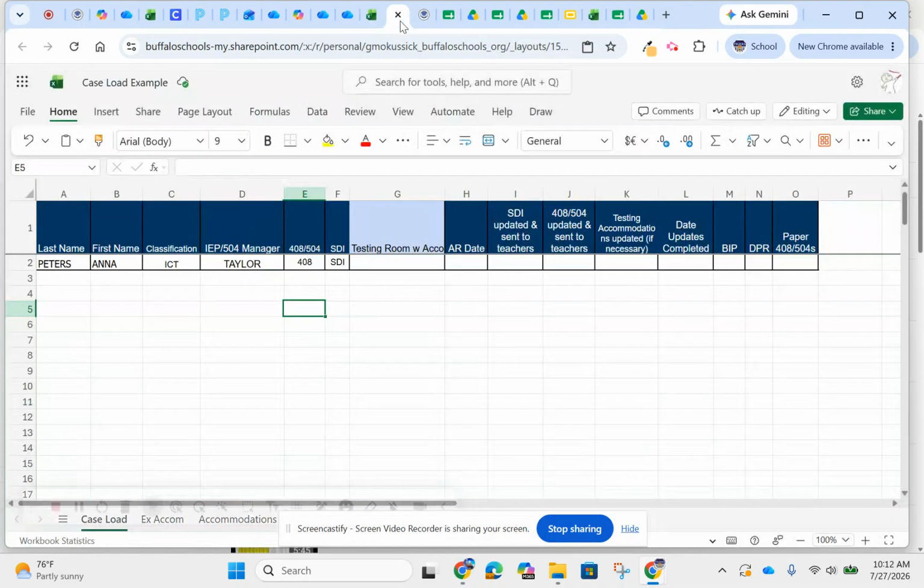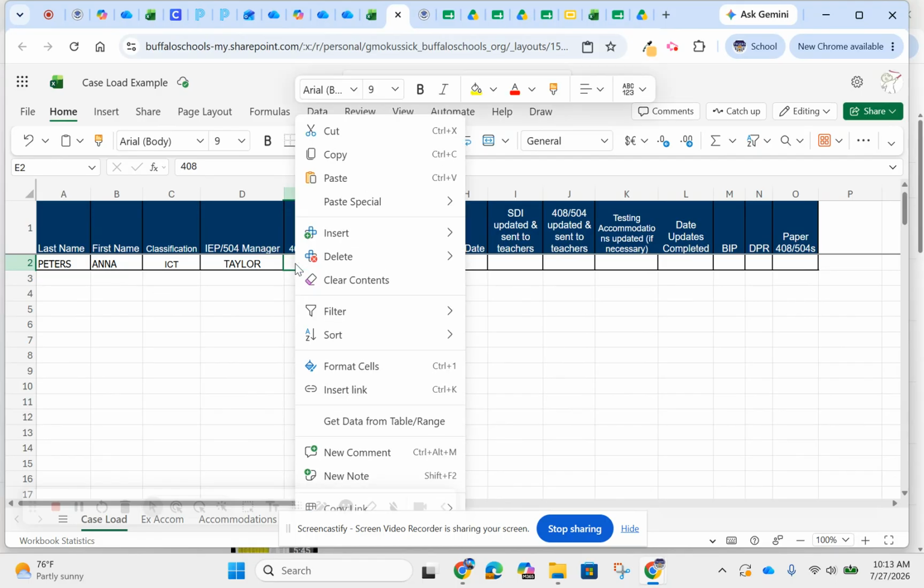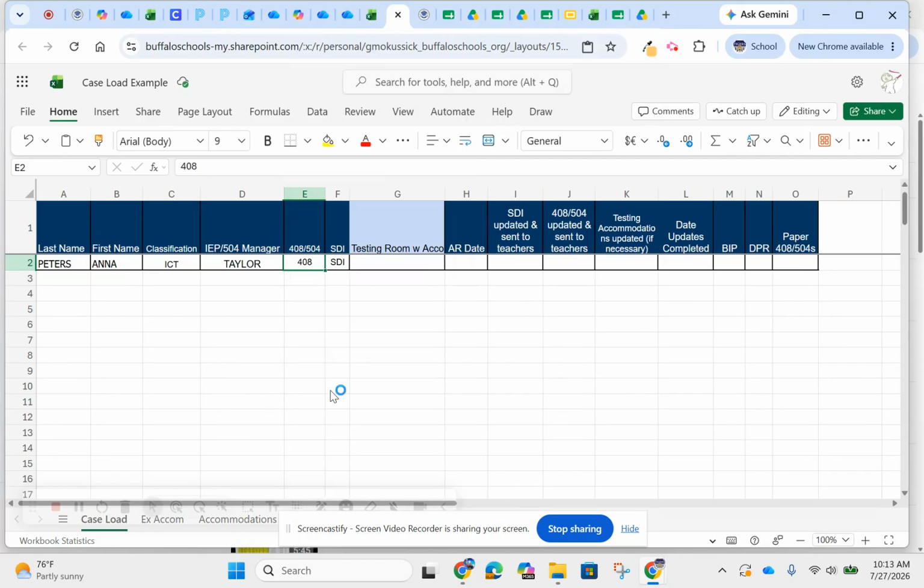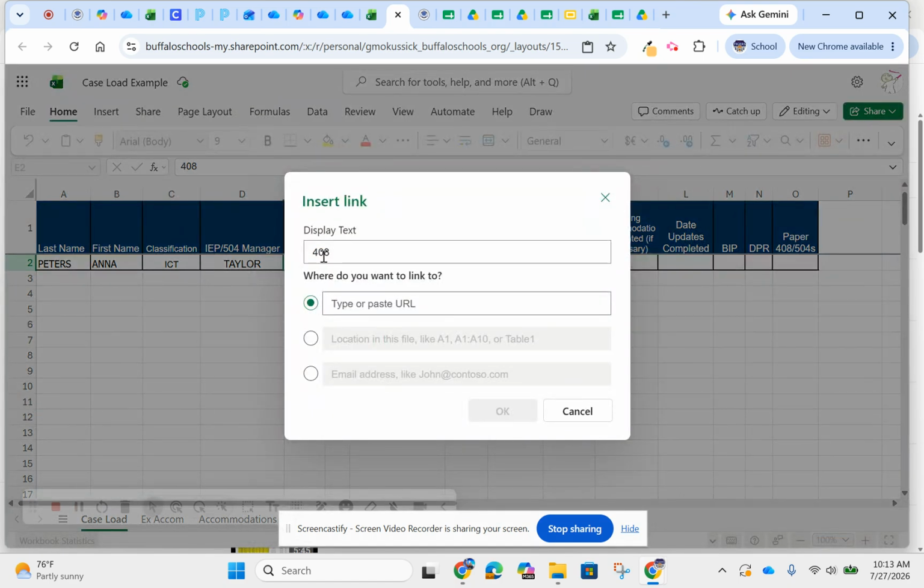Then just go up to your caseload, and you're just going to hit into the place that you want it, into the cell. You can right click and it'll say insert a link, and it'll display the text that I want to display. So then right here in the box, I will just do Control V and then press OK.